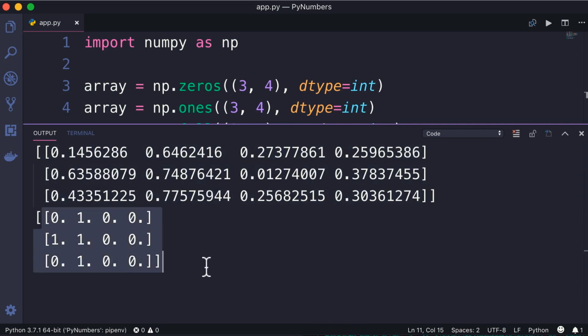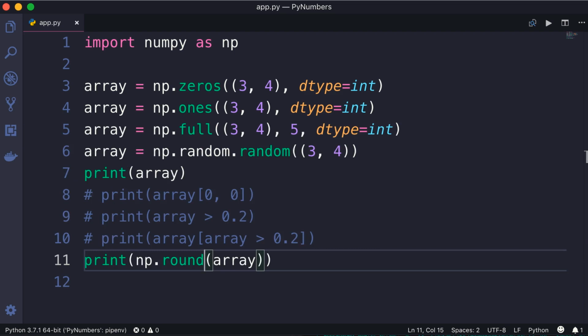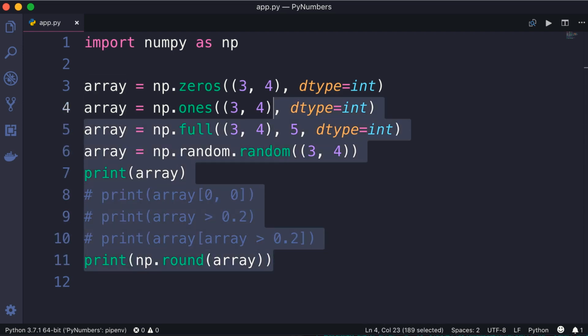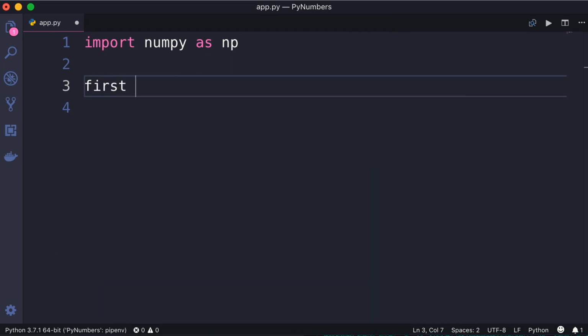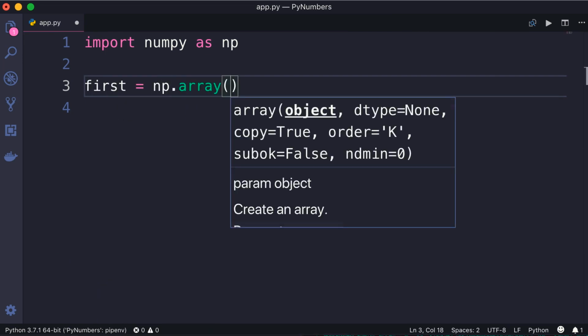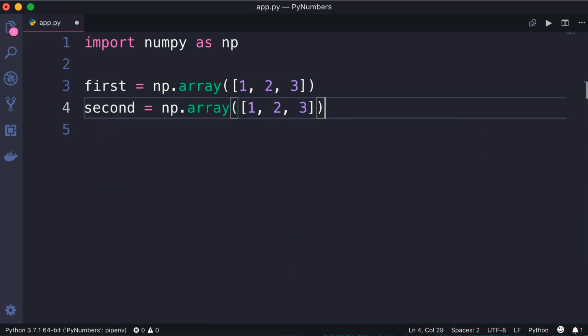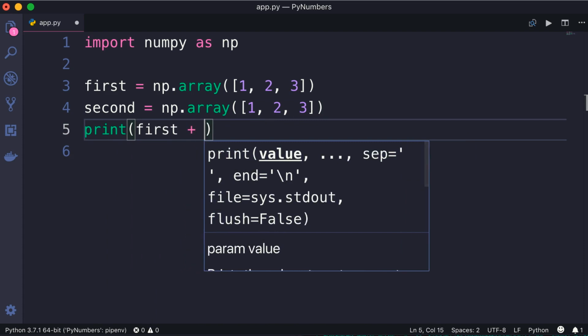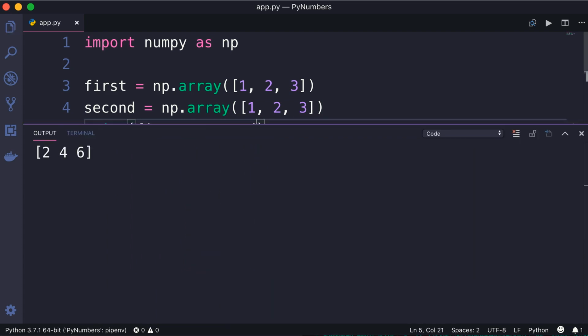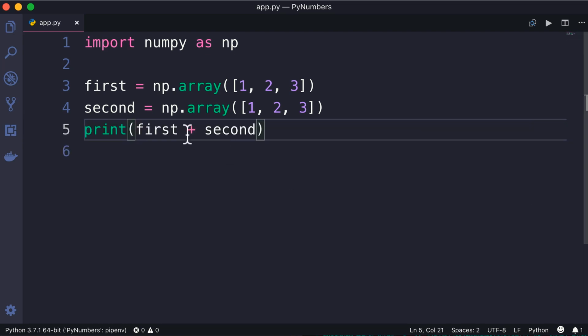Pretty cool. And one last thing before we finish this lecture. We can also perform arithmetic operations between arrays and numbers. Let me show you. So I'm going to delete all this code. Let's say we have one array here, np.array with 1, 2, 3. We have another array here. Now we can print first plus second. Let's run it. So here's the result. All the arithmetic operators that you're familiar with, like multiplication, division, subtraction, all these are supported by NumPy arrays.